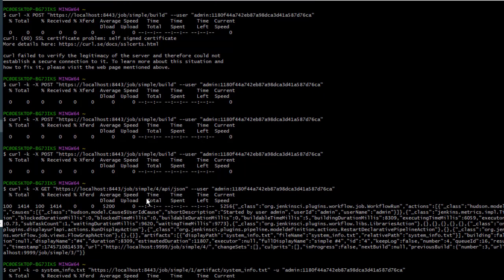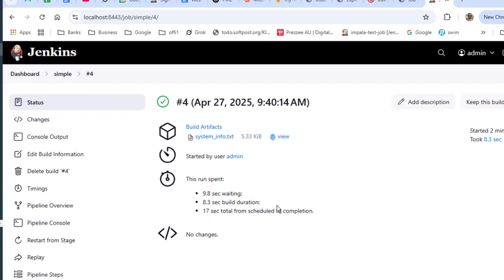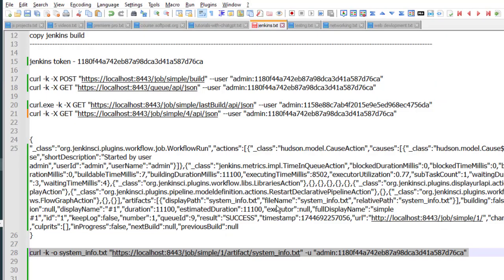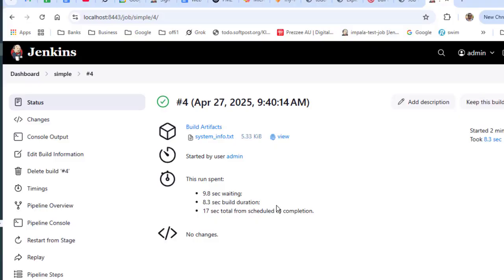And if you do ls, it should be there somewhere. system_info, you can see here. So that's how you can download any artifact. These are some of the methods that you can use to interact with the Jenkins server using the REST protocol. Thank you.